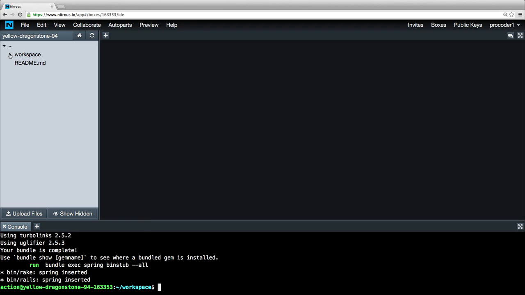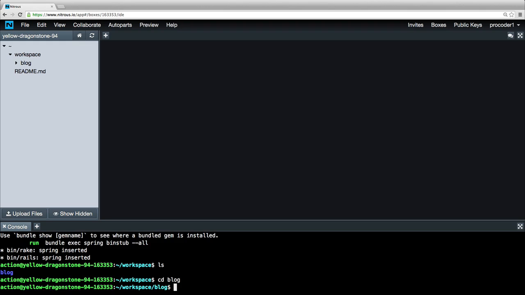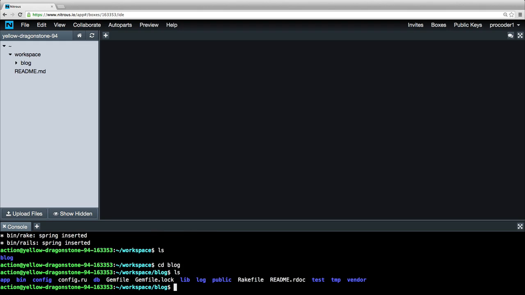So now if we unfold this, we'll see that we've got a blog folder inside, and likewise we could just type ls in here in the console, and it says that there's a blog folder there. Now we can change directories and jump inside the blog folder, so let's do that. We'll need to do that to go forward. So I'm going to type cd space blog. And then if I type ls again from here, it'll list out everything that's inside that blog folder.